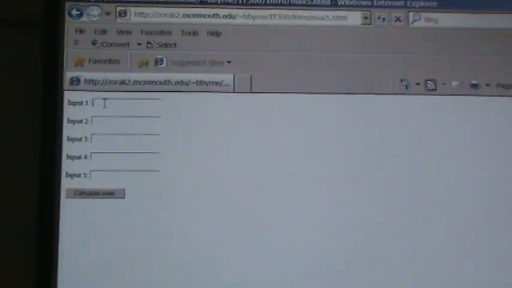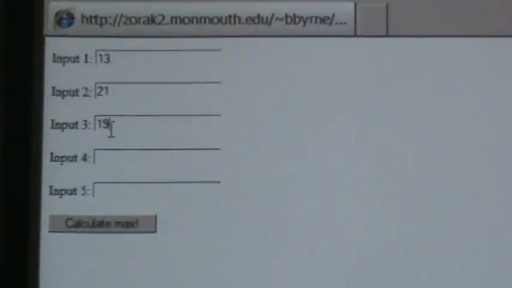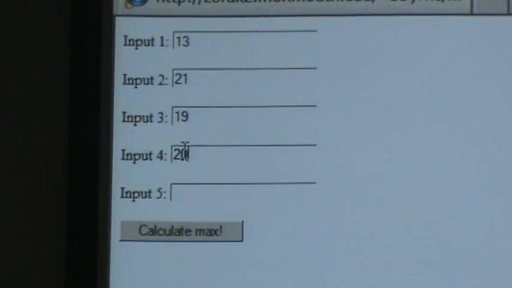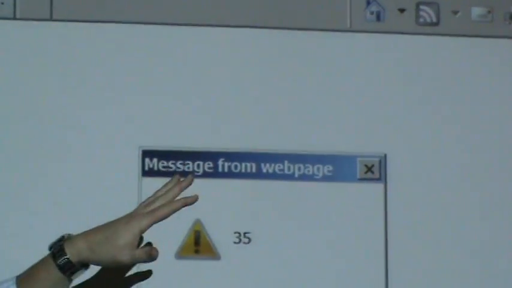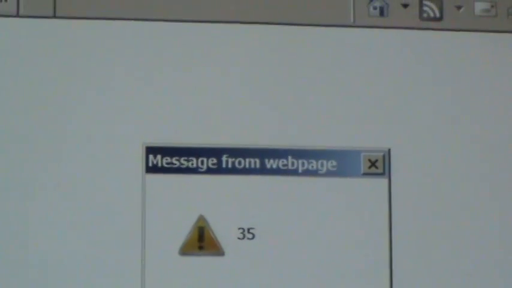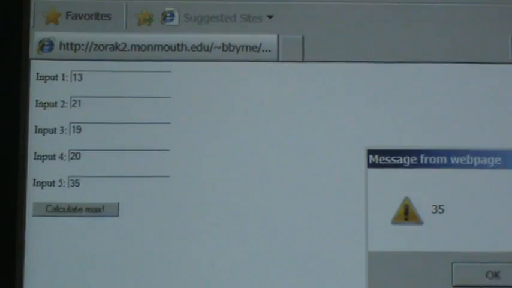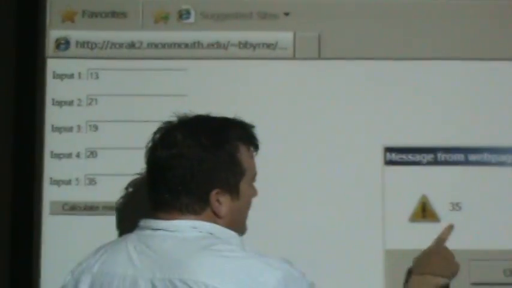So if we use the same numbers as last time, which was 13, 21, 19, 20, and 35, and then hit the button, you ever get these things pop up to tell you something's wrong on a web page? So I made it pop up, so when you do an alert, it's an alert, but whatever you tell it to say. We could put anything we want here. But I'm basically saying that's the answer.